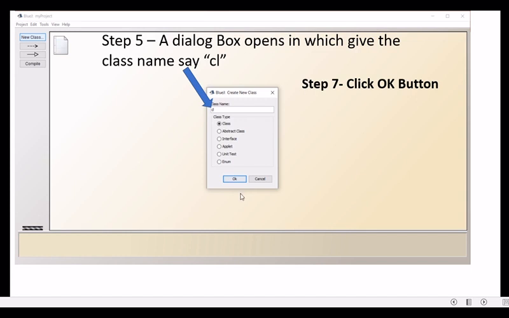A new window will appear. This is a dialog box. In this dialog box, at this section, you have to give the class name that I told you in the first program, class CL. And in the explanation, I told you that class is a predefined word that will remain as it is, but CL can be given from your side, and you can use anything instead of CL: A, B, C, D, X, Y, Z, whatever you want.